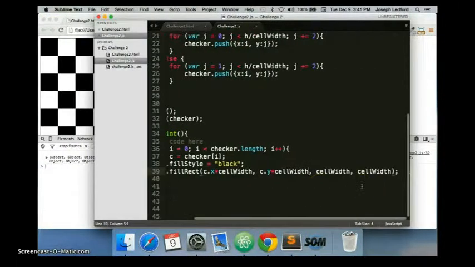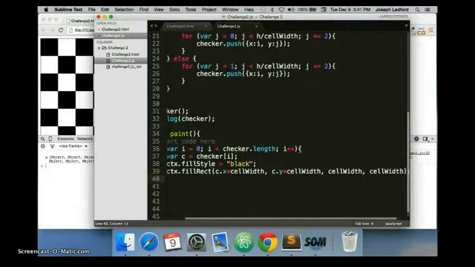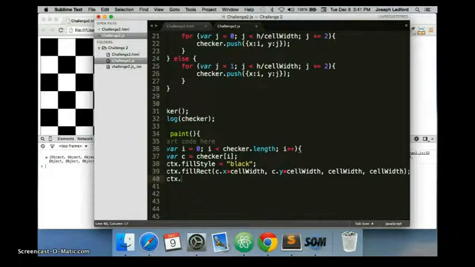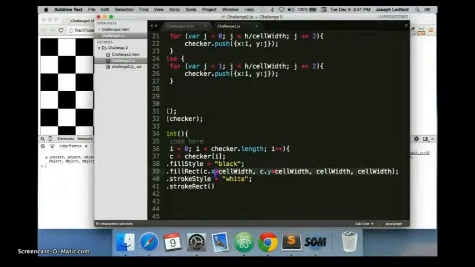Also, we can go ahead and set our strokeRect and our strokeStyle. And our strokeStyle is going to equal what our fillRect is. Or sorry, our strokeRect will equal what our fillRect is.